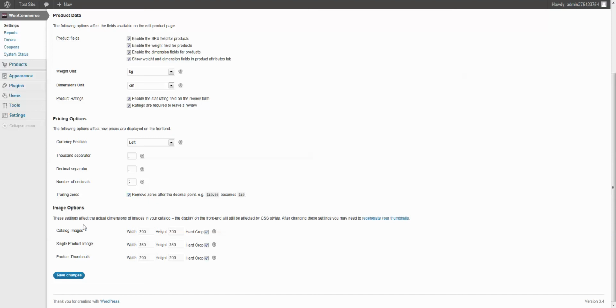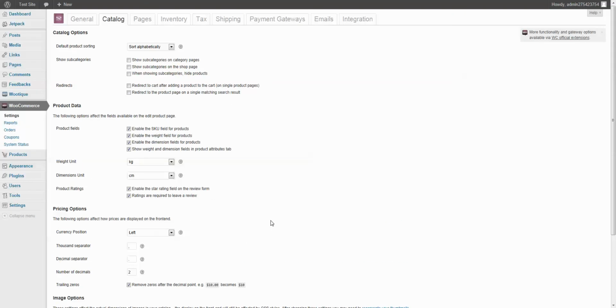Image options, depending on your theme and how you want it to look, you can change the catalog image size, the single product image size, or the product thumbnails. If you do this after you begin adding products, you probably want to download a plugin to regenerate your thumbnails. Actually, if you click on this, it will take you directly to a free regenerate thumbnails plugin, and then just run that. It'll regenerate all your thumbnails and you'll be good to go. And that's all we're going to cover for this episode. That's the catalog tab here in WooCommerce.